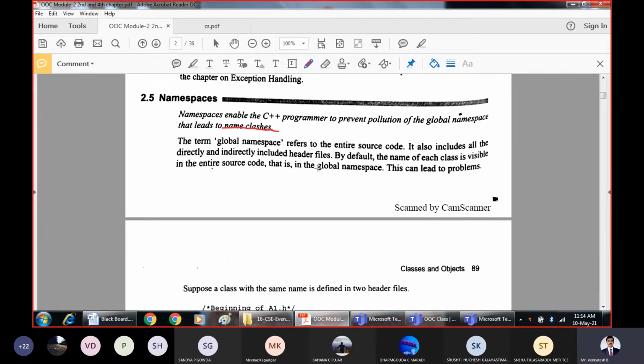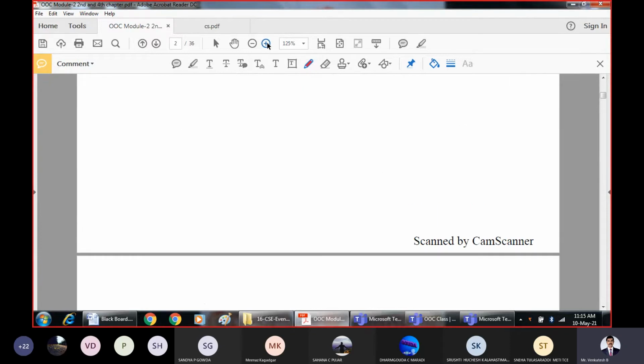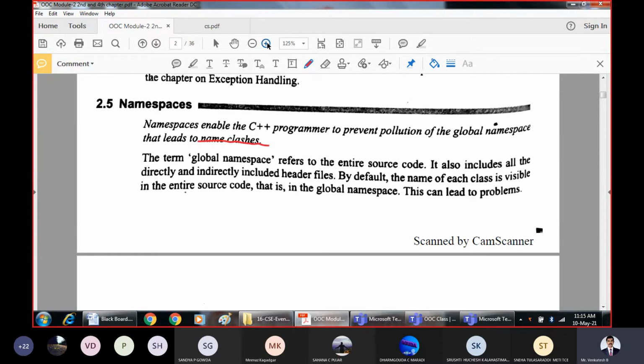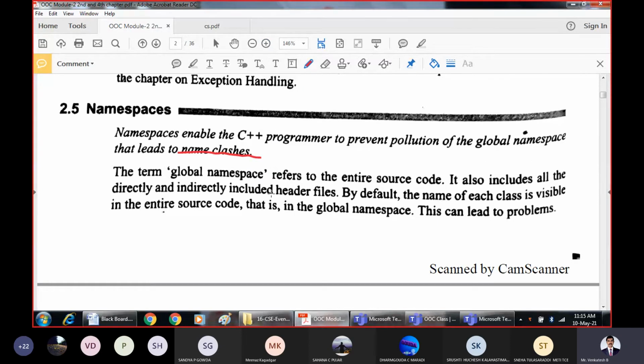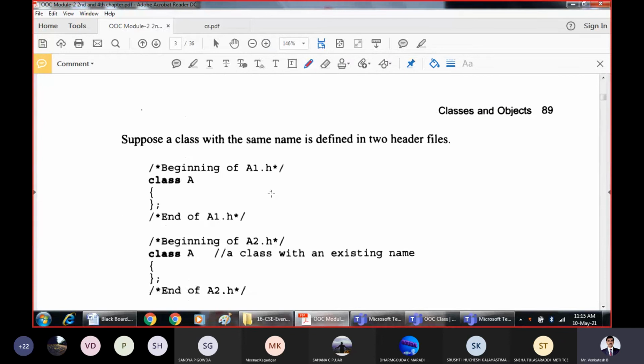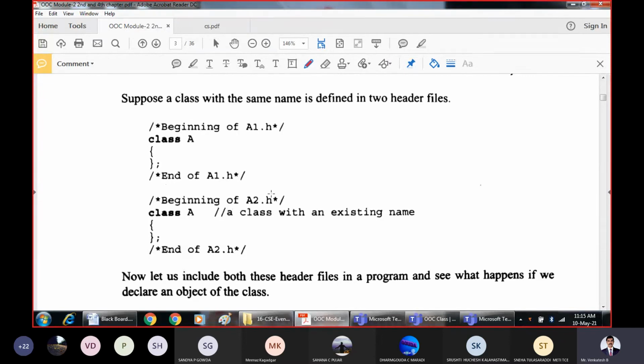Name clash will occur when two users are using the same name for the class. So this example will demonstrate how actually the name clash will occur. Say for example, we have class A and another one is class A. Suppose a class with the same name is defined in two header files.